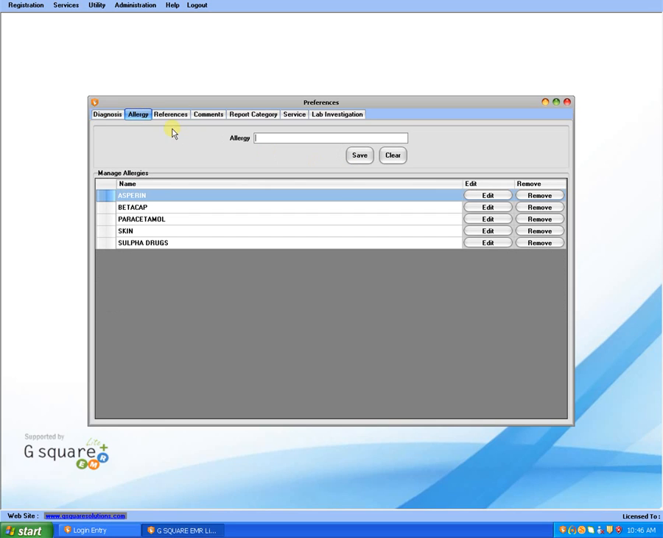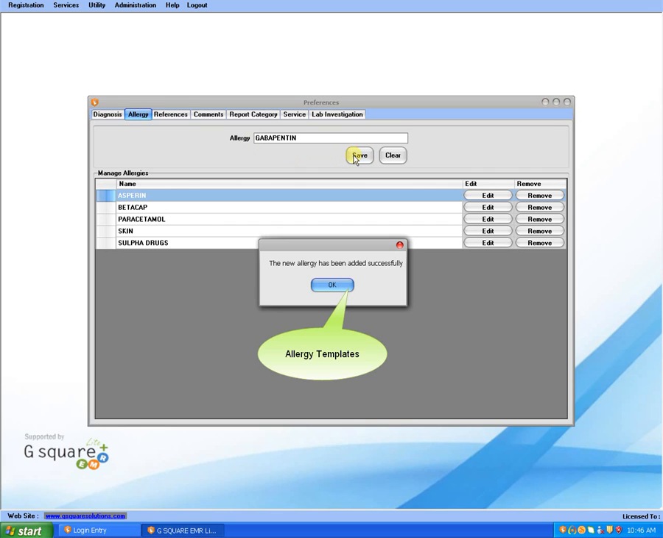Next comes the allergy, where we can add new allergies, which help the doctors to identify which medicine the patient is allergic to. Here also the editing and removing options are there for updating with the new one and deleting the older one.